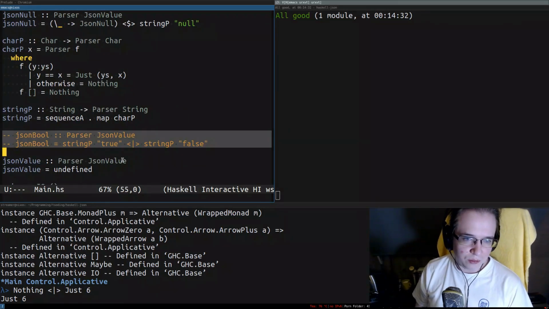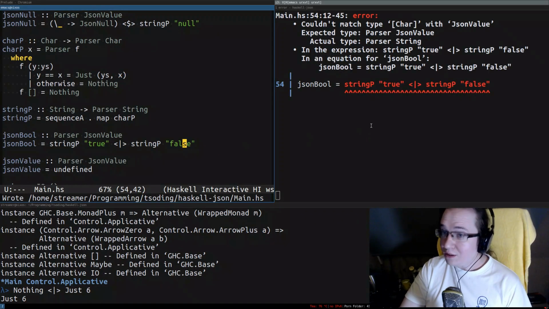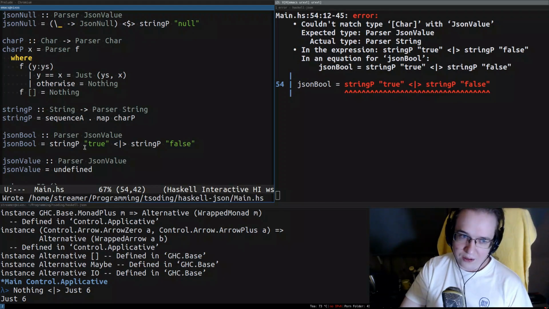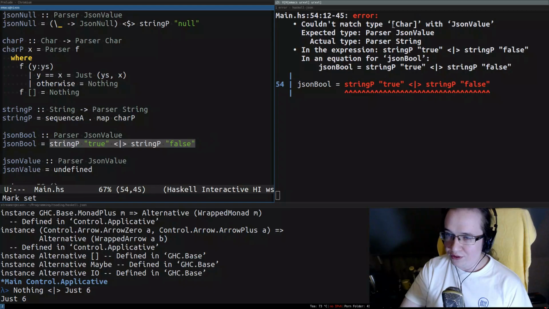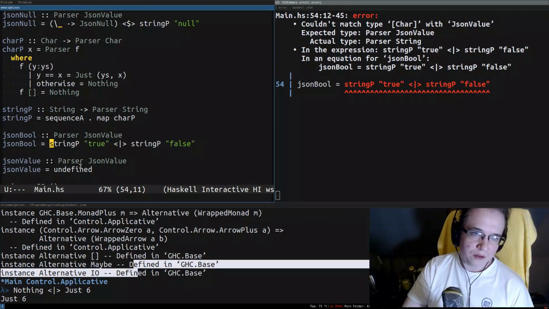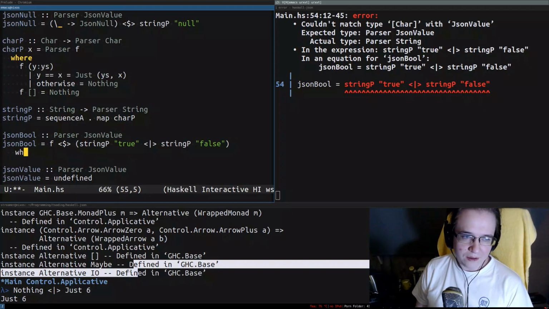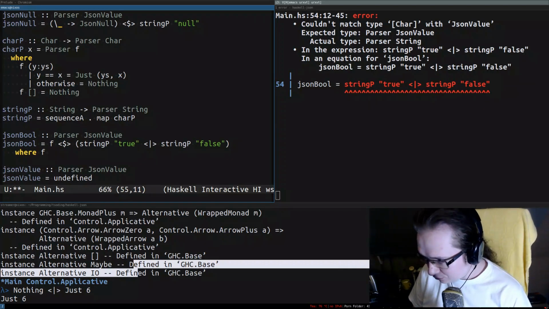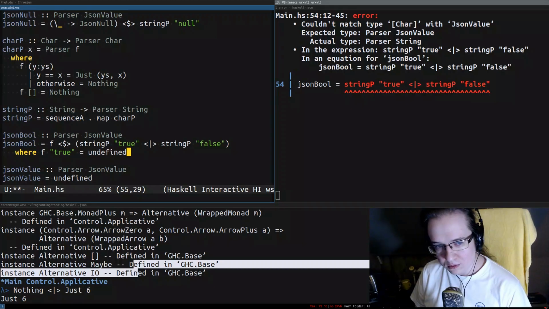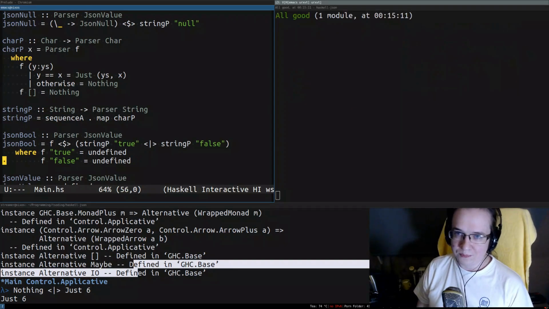So now to implement JSON Boolean, we just need to choose between true or false. But it's going to fail, because the resulting parser returns the sequence of characters instead of a JSON value. So we need to transform this parser into a JSON value. This time it's going to be a little bit more complex, because depending on what is actually inside of the parser, true or false, we have to return different things.